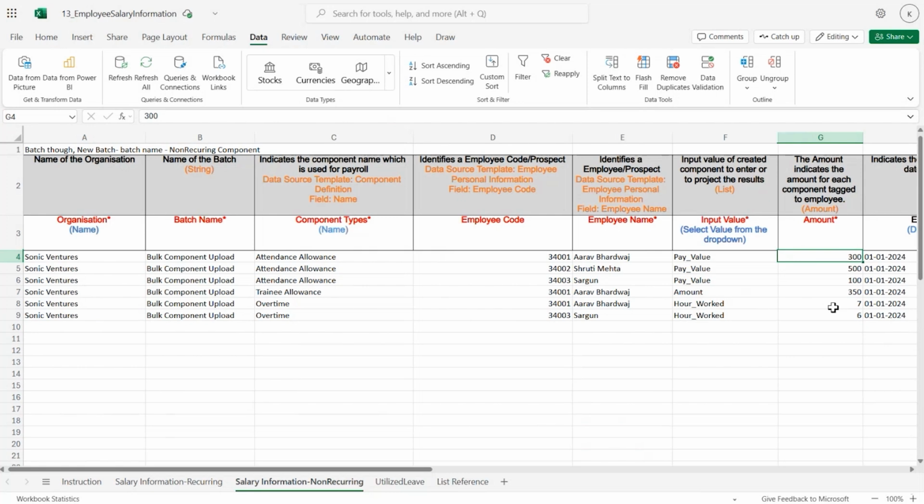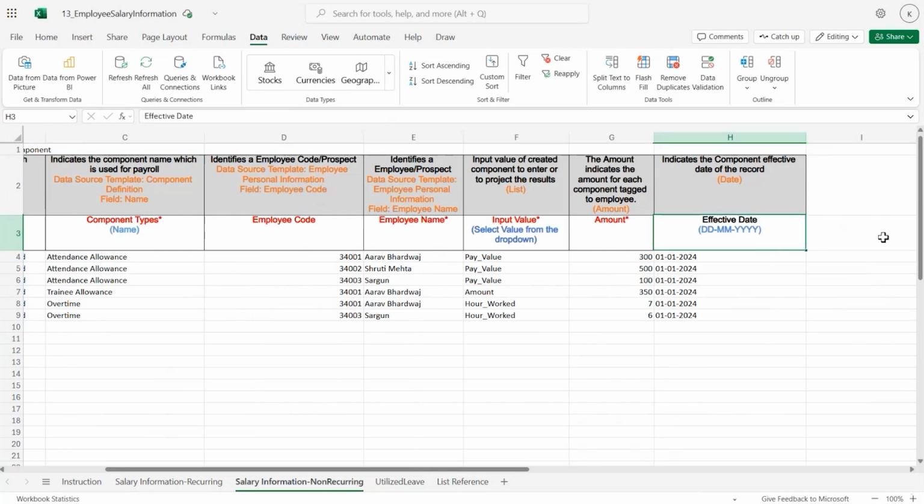Lastly, there is an effective date field. This is only mandatory for overtime components and helps define when the overtime was worked. For all other non-recurring components, this field is optional and does not affect any calculations.